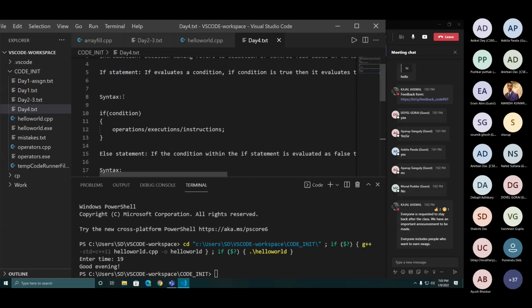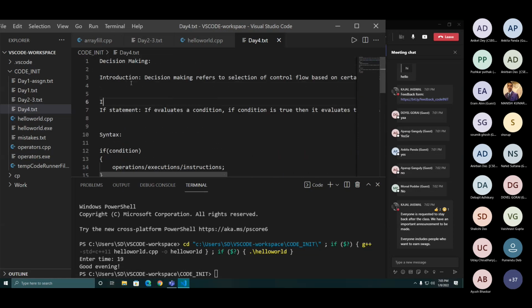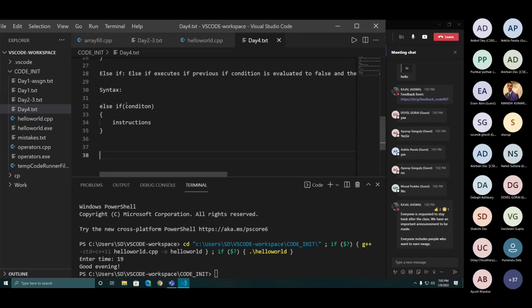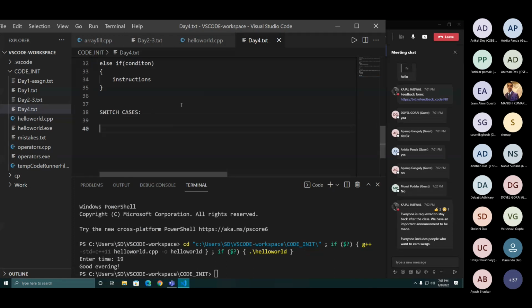So we have seen if, else if, and another way of doing decision making is switch cases. And if I can just finish the definition, it will be fine.